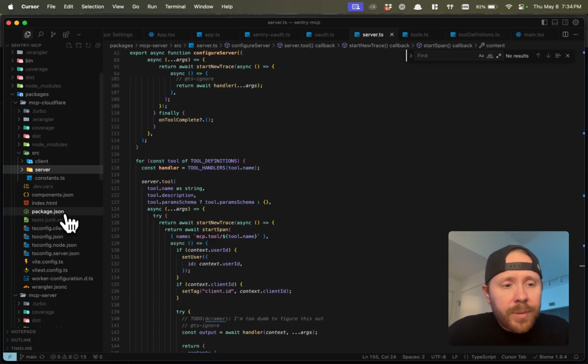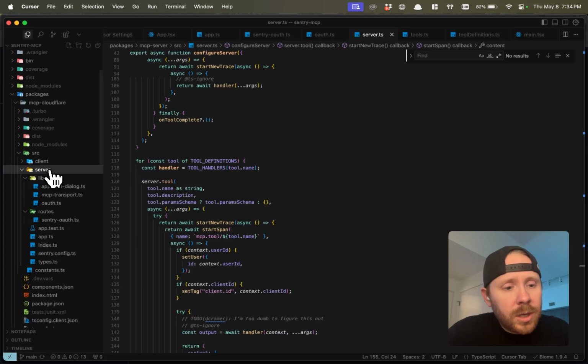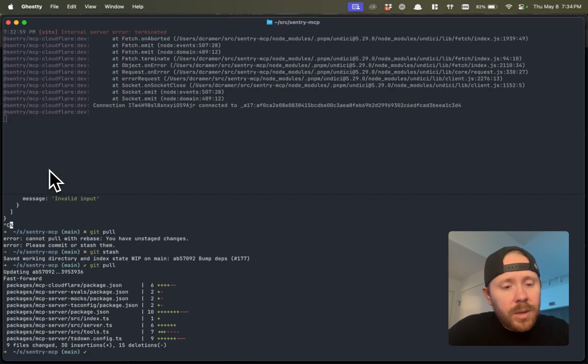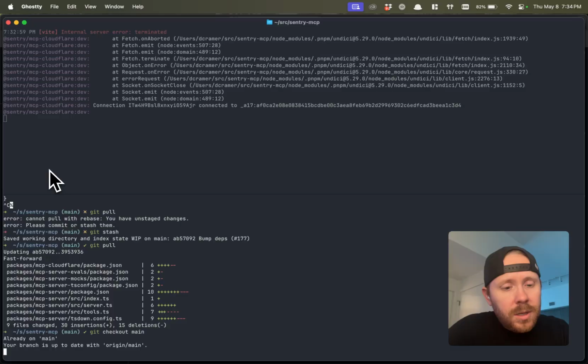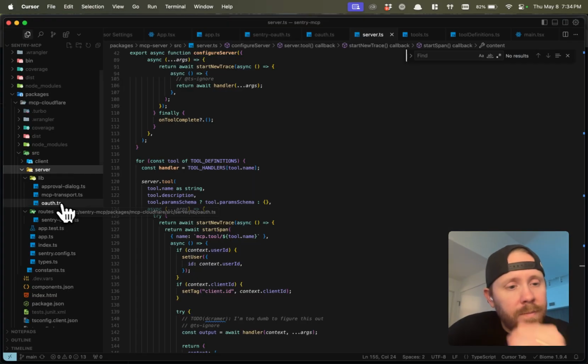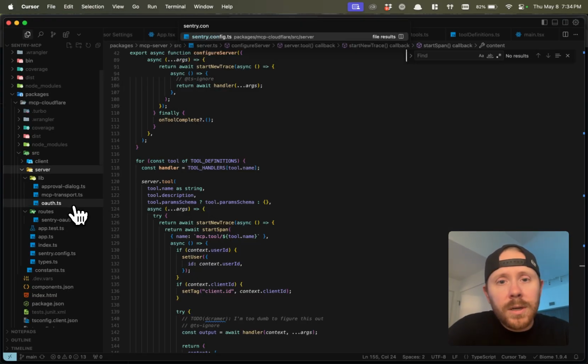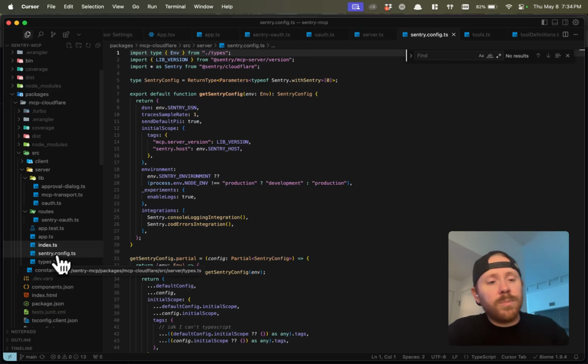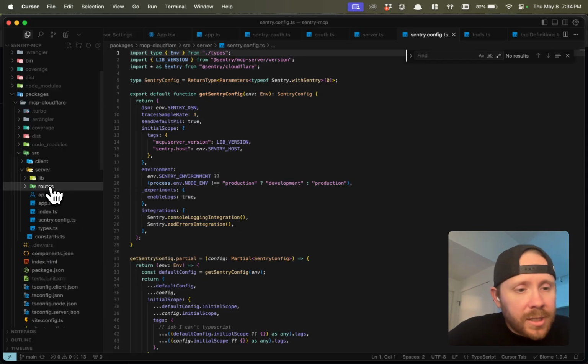Okay, so how we implement that is not the worst thing in the world, but I am missing some code, I think. Wait, am I in main? I am definitely on main. Sentry.config. Yeah, where is this? Oh, I'm just blind. Sorry. Wait, where's that? Is that in server?